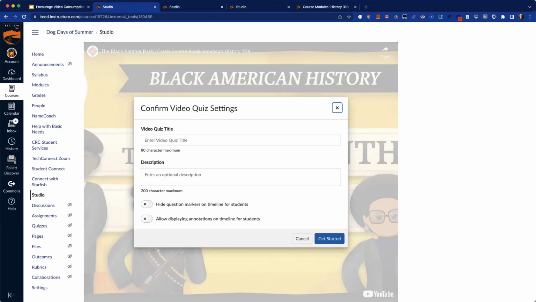The second place there's a description is on this dialog right here, the description for the quiz. So this is only the quiz itself, and this will overlay on top of the video player when the students are looking at the page in Canvas. And then the third place is the assignment description itself. I'm going to create an assignment, and I will type a description, and then the Studio video will be embedded within the assignment underneath that description. So I'll give you some examples for what I do in all these. The video quiz, I'm going to call Black Panther Party.